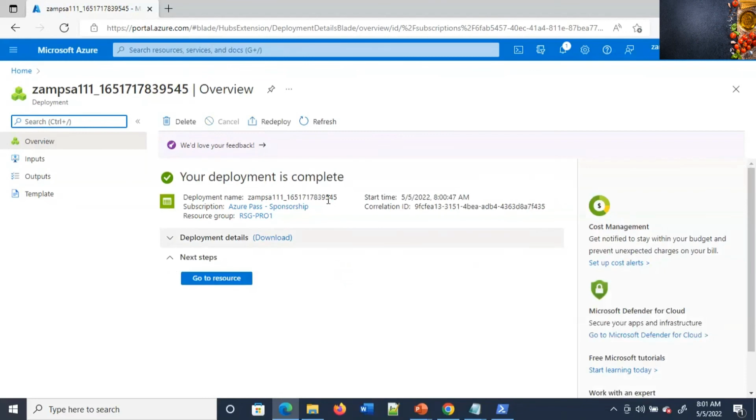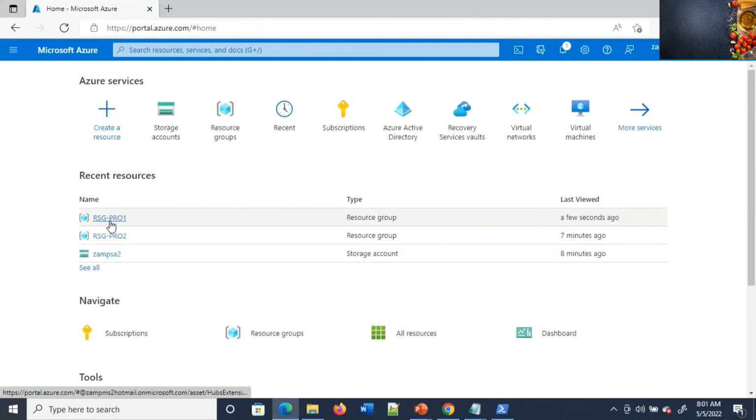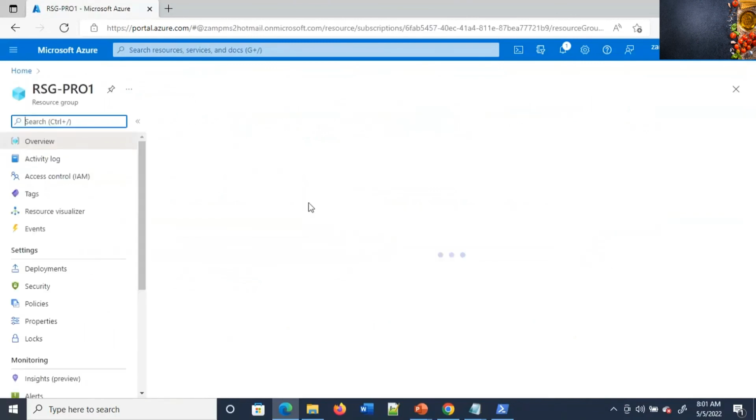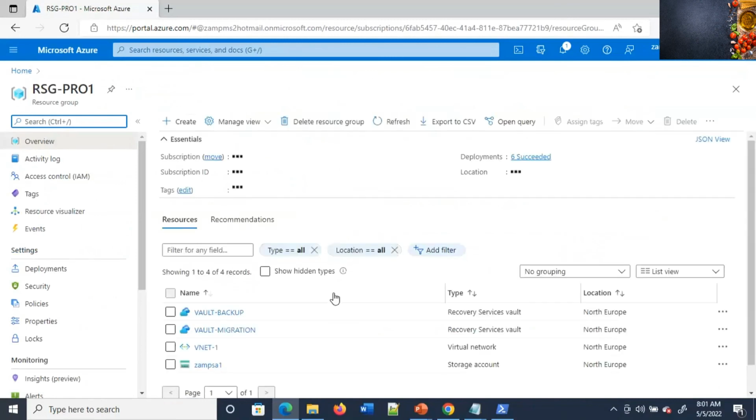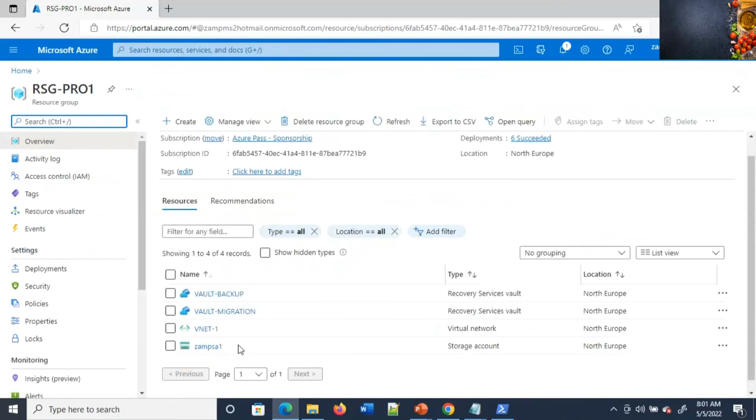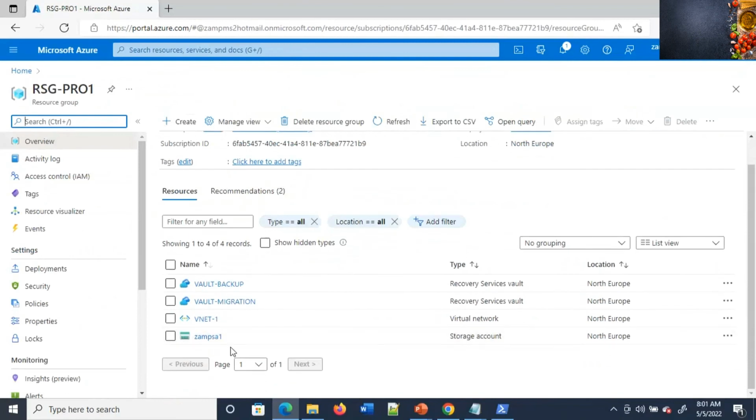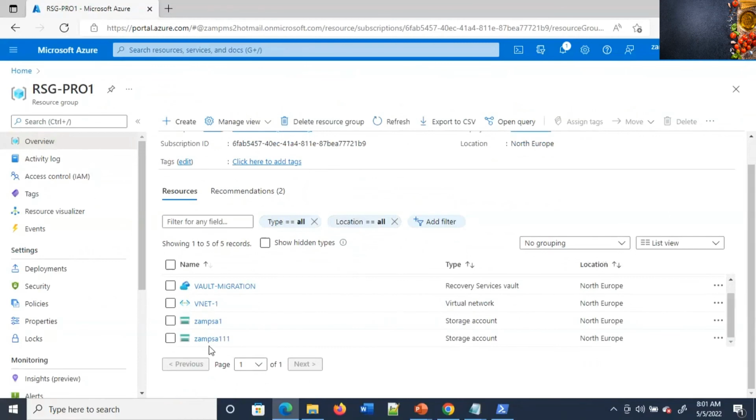If you go back to your resource group, guys, RSG project 1, inside this you can find a new storage account created by the name ZMP SA11. If it is not showing, refresh, guys. Refresh the page, come down. You can see the last one, ZMP SA1 storage account created.